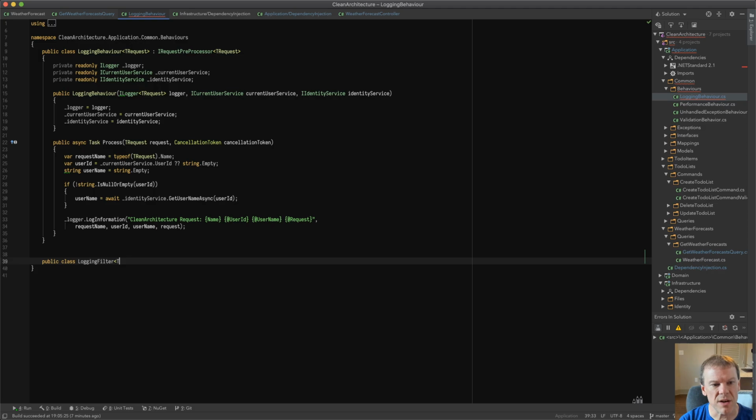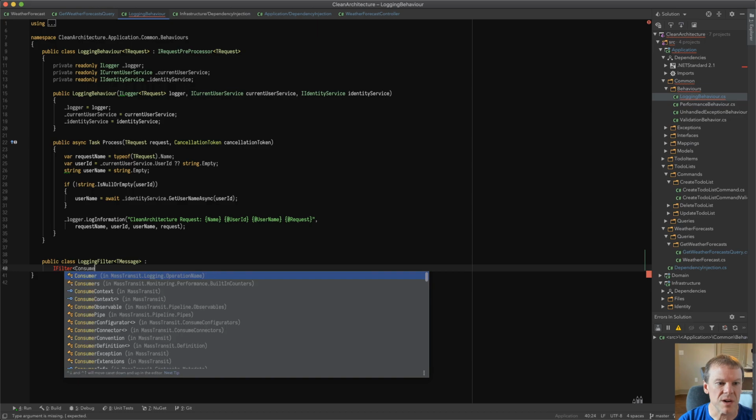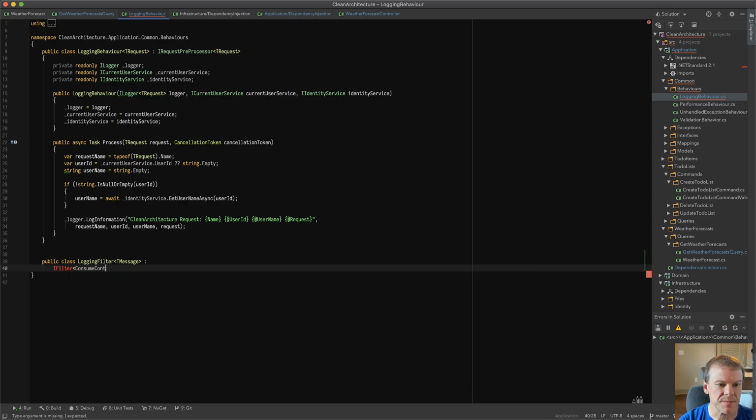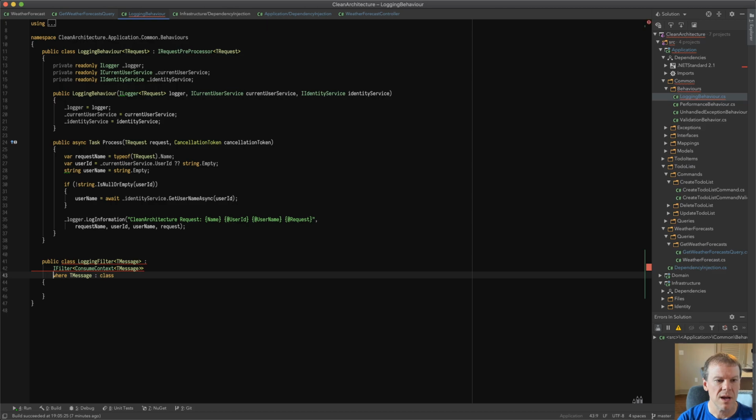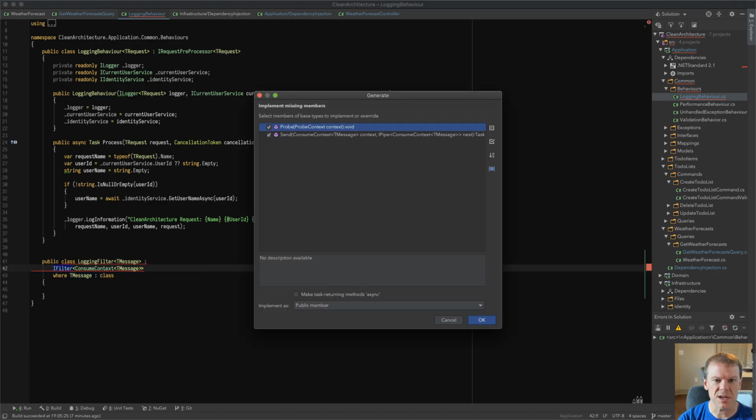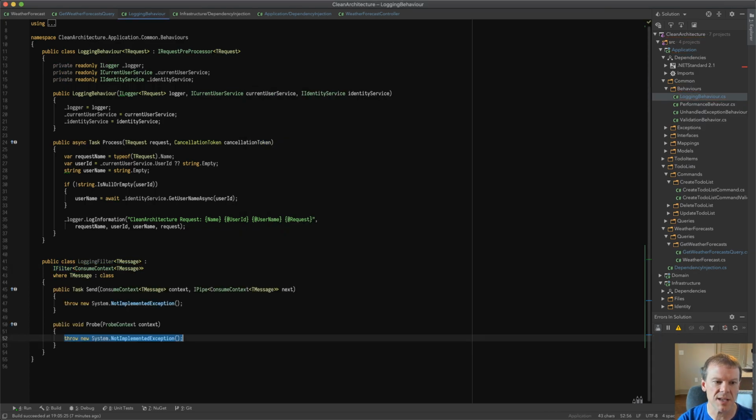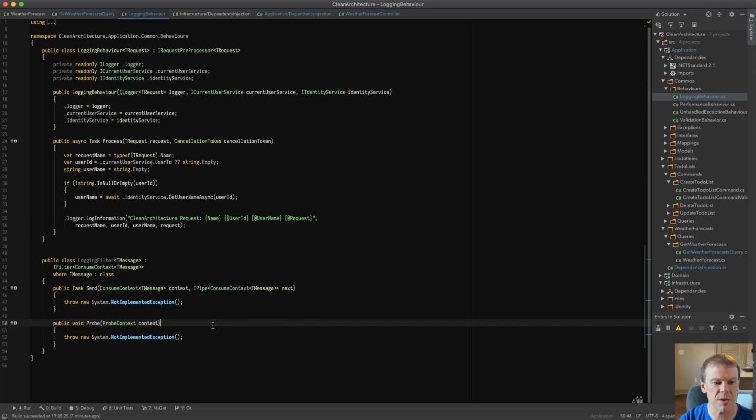Because we want to do this generically, I'm going to put a TMessage. I'm going to say that this is an IFilter of ConsumeContext of TMessage, and message types, again, they always have to be reference types, so we have to put our reference there. And we're going to need two methods in here. One called Probe, which is informational, so that you can display the structure of the entire network and dump it out to JSON so you can verify your configuration. And then Send, which actually passes the message through the filter.